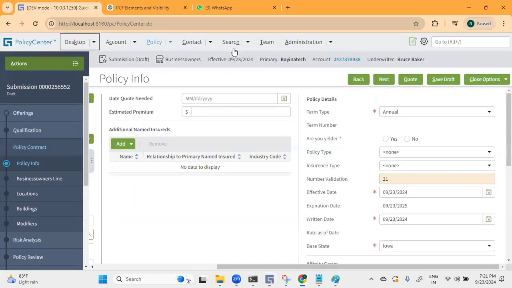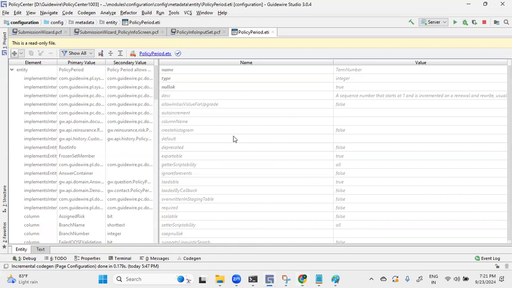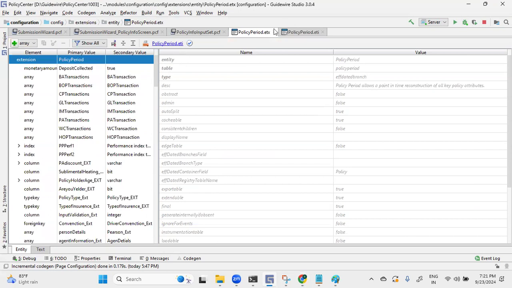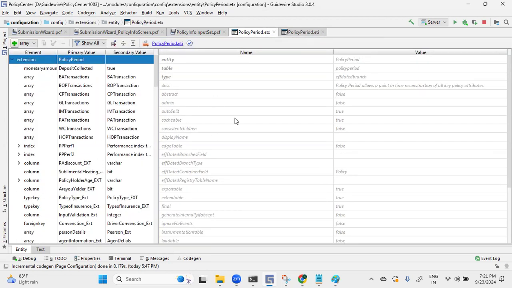But we want to add a field in the front end now. How can we add it? Whatever column you want to create in policy period, it's a read-only file, so you're not able to create it. What they are saying is, we are giving you another extension to this table. You just click on this one, Policy Period ETX. Extension to policy period. You can modify it. I already told this one actually.